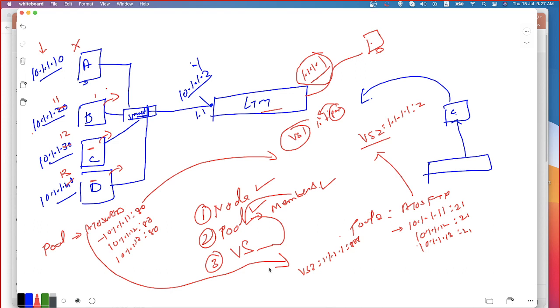See, the point is we need to have a listener. The listener will be listening on an IP address and a port number, and that is going to be pointing to a pool. Other than that, the load balancer is least bothered about who is the pool member.